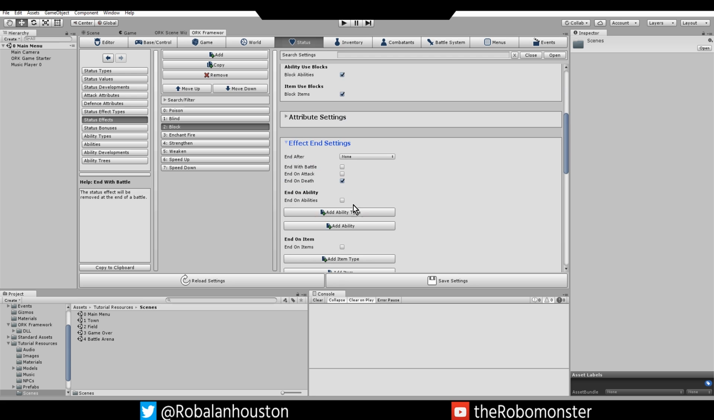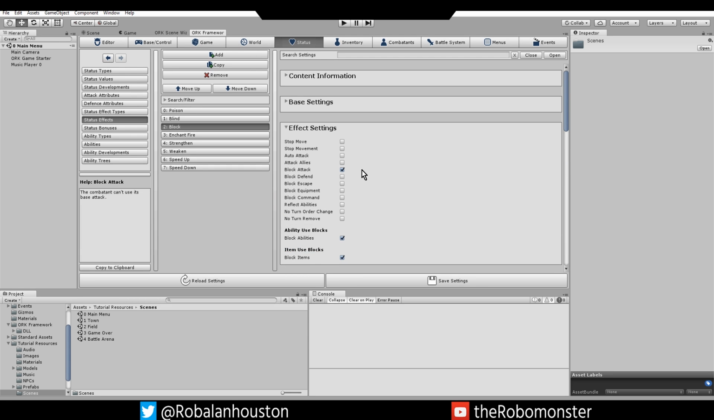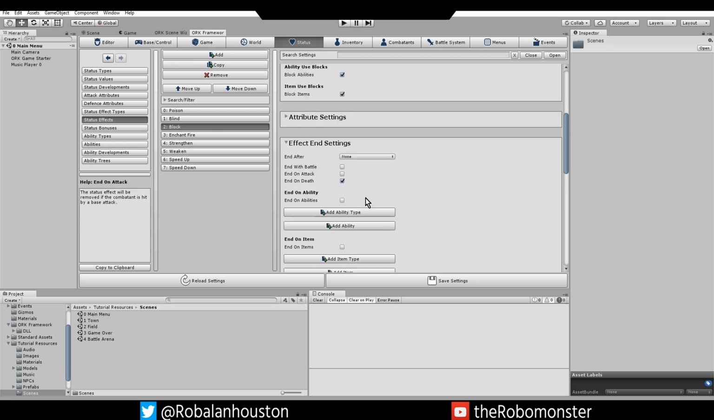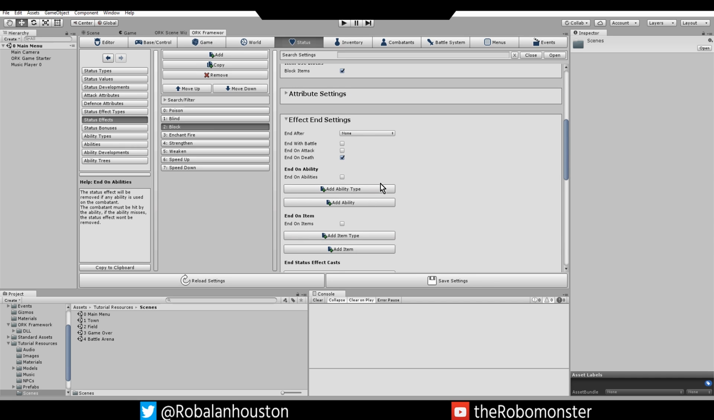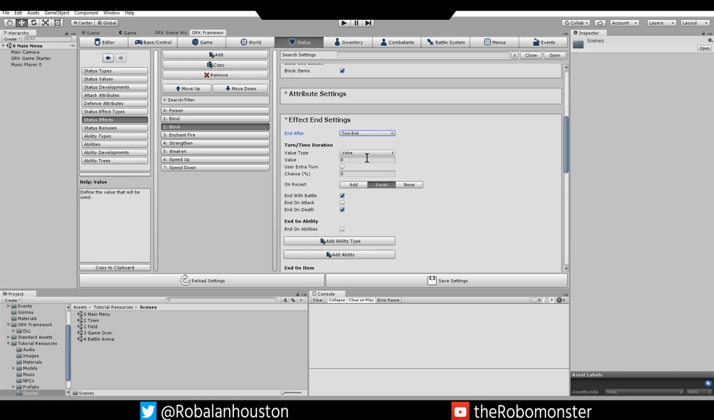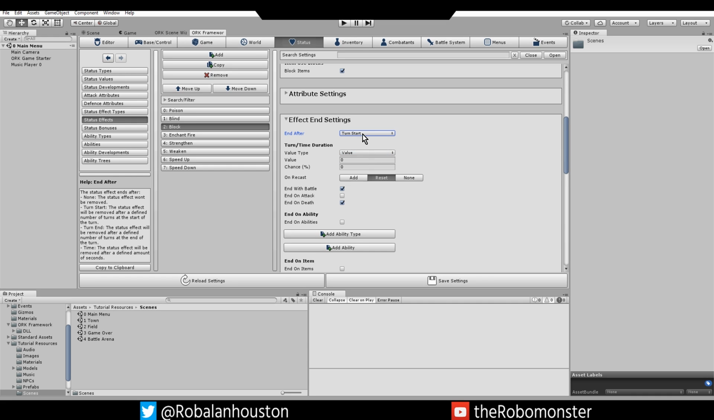Then we want to set up our effect end settings, and we'll actually leave these open because they will, I believe, carry over to the next thing, which is convenient, especially if you aren't very good at remembering things like I am. So the block will end with end with battle, and after turn end or turn. Let's do turn start.